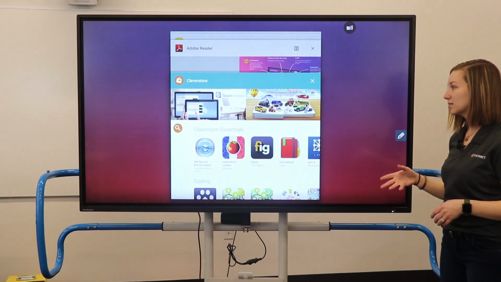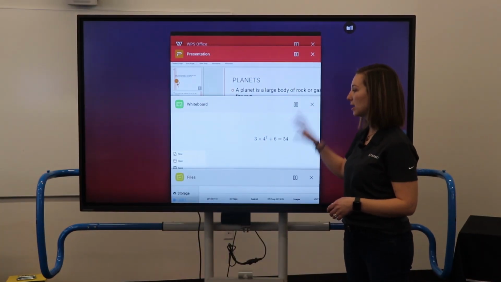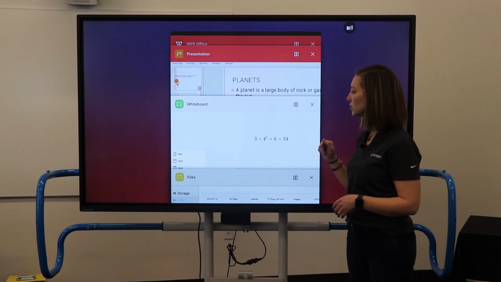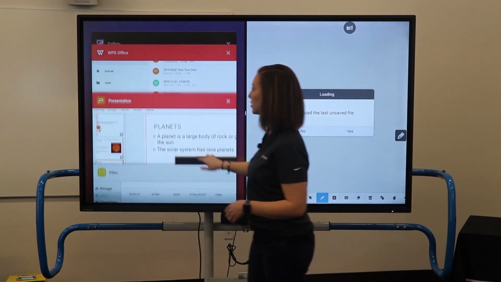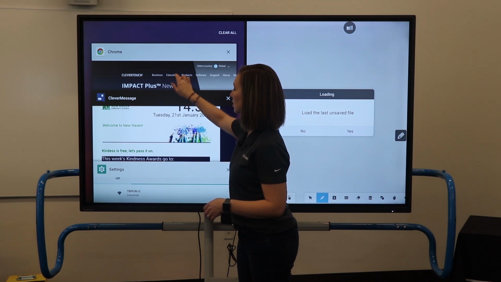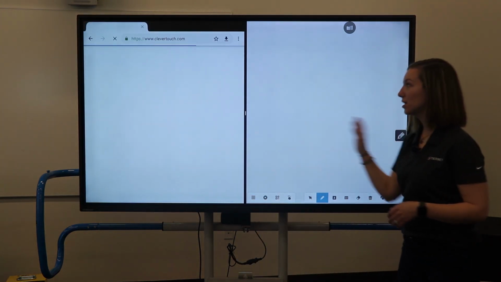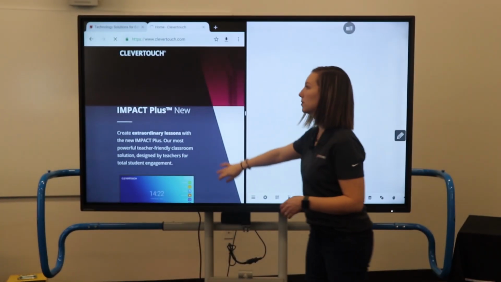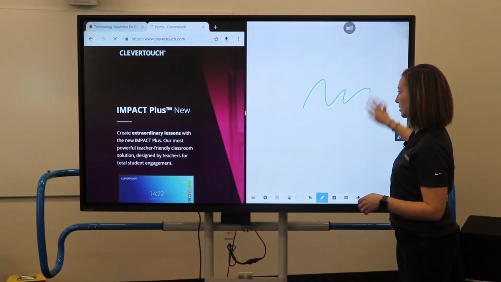We also provide active windows, so I can easily go back and forth between any of my open files or presentations. And I also can use the split screen feature to open up 2 different windows at one time, allowing me the ability as a teacher or a presenter to be able to navigate between a browser and write on my whiteboard at the same time.